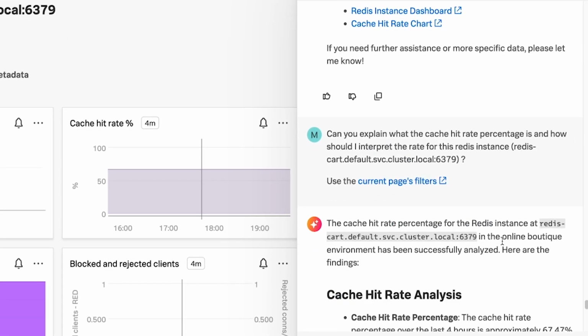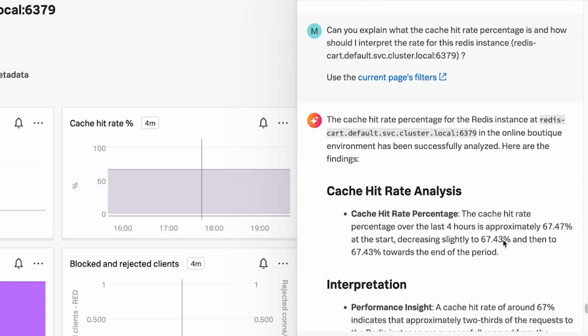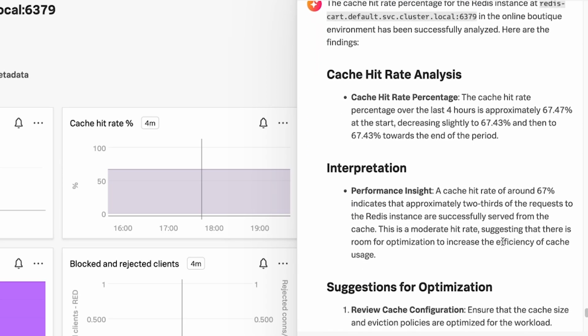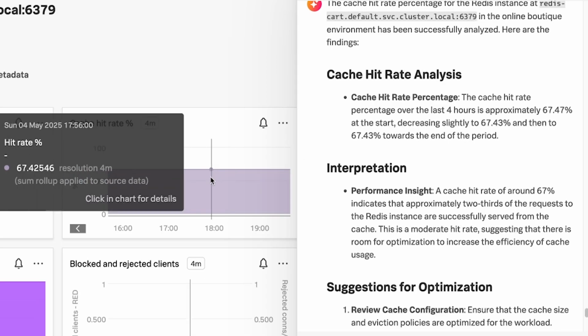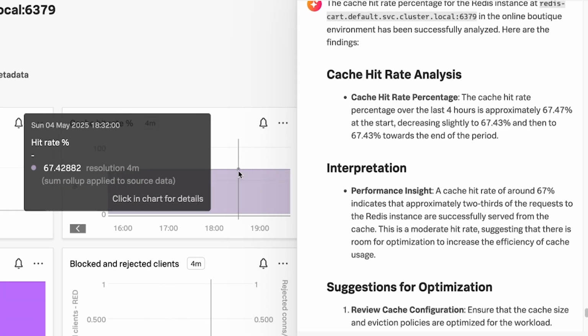Okay, and it looks like the AI assistant did identify that specific Redis instance. And it performed an accurate analysis of the cache hit rate percentage metric, showing that over the last 4 hours, the hit rate was 67%. And as you can see here, that is accurate.